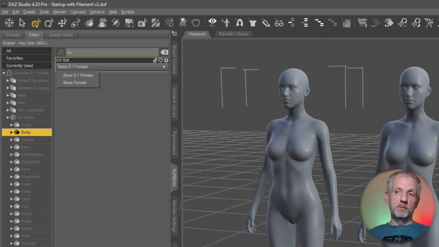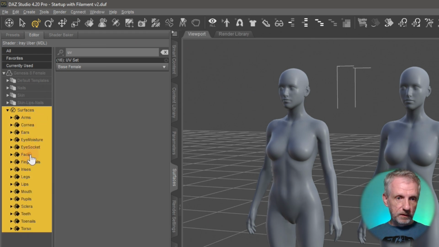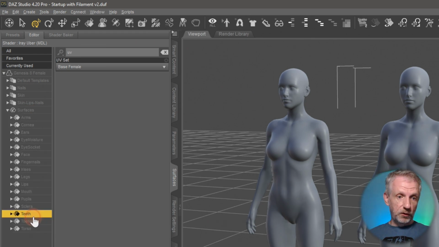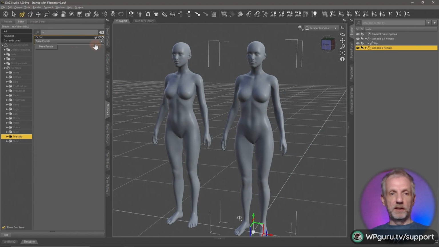But if I do the same on my Genesis 8 character and select her and go and choose anything like maybe the torso map here or the teeth, it doesn't really matter. I only have base female. I don't have anything else. And this is what we're essentially making now by loading that in. We've exported 8.1 out, and those UV sets can now be loaded in.